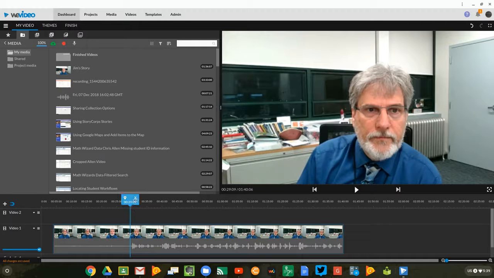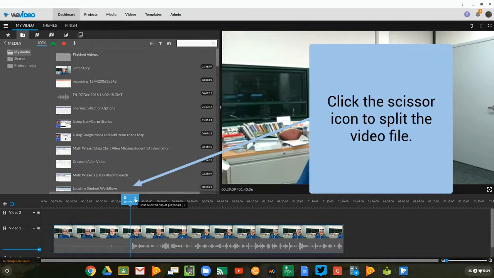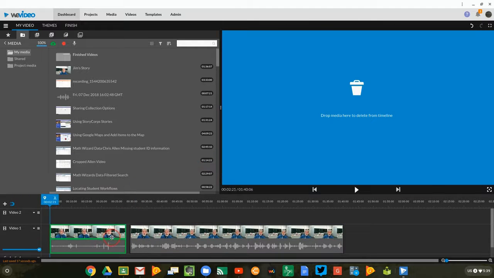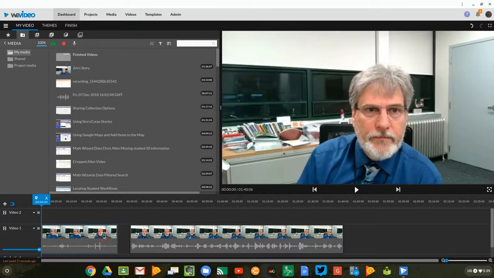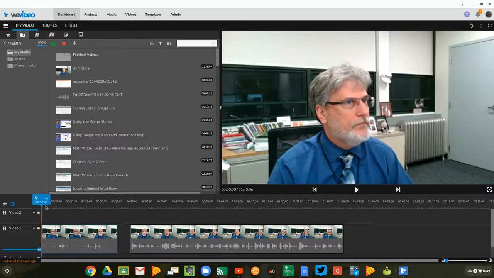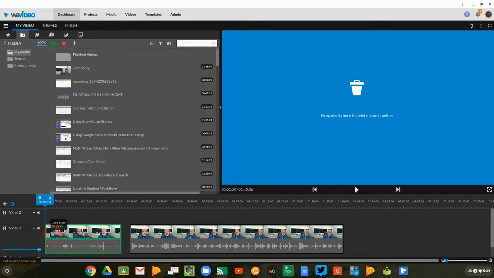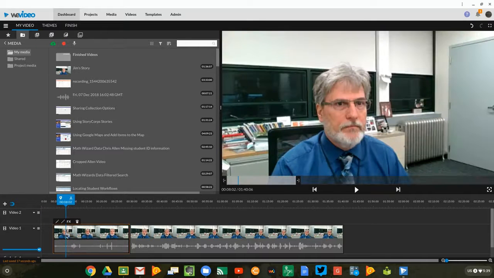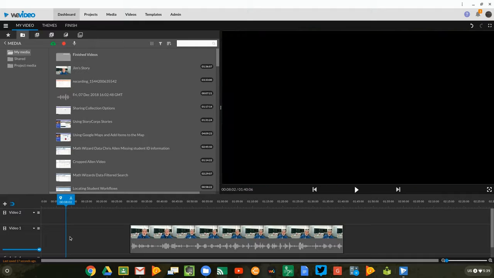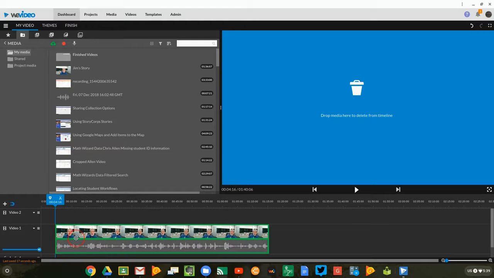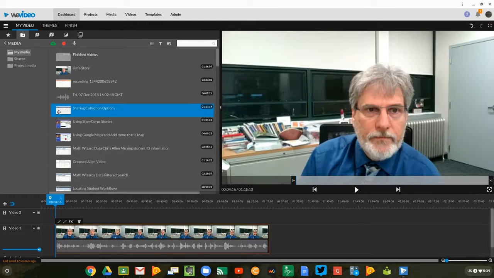So I'm actually going to use the scissors here to split this clip, and I can actually move this clip apart, and I can actually delete this clip if I wanted to. I can select it and use my backspace key, and it'll get rid of it. And then I can take this and slide it over here, and I'm going to add a text item here.